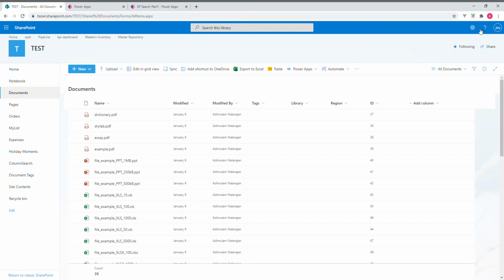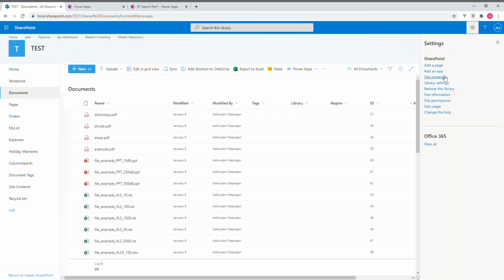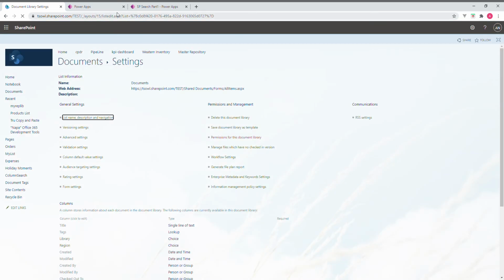To get the list ID, I go to library settings. Here at the top, this is the list ID. There is some encoding in the URL. The list ID is up to this much. The %7d suffix and %7b are string embedding within the URI. So this is the actual ID.